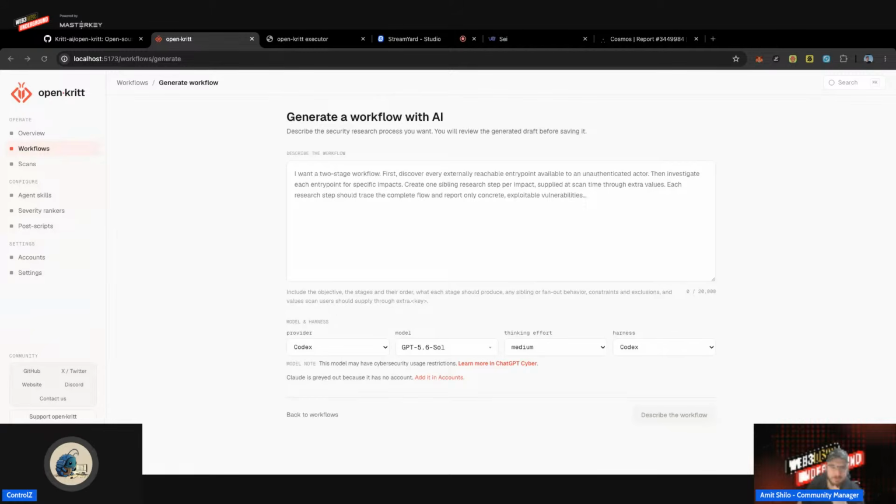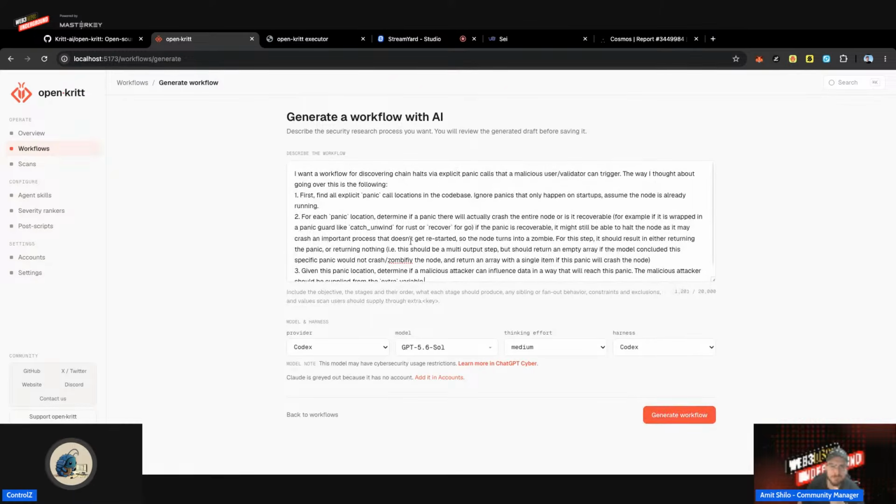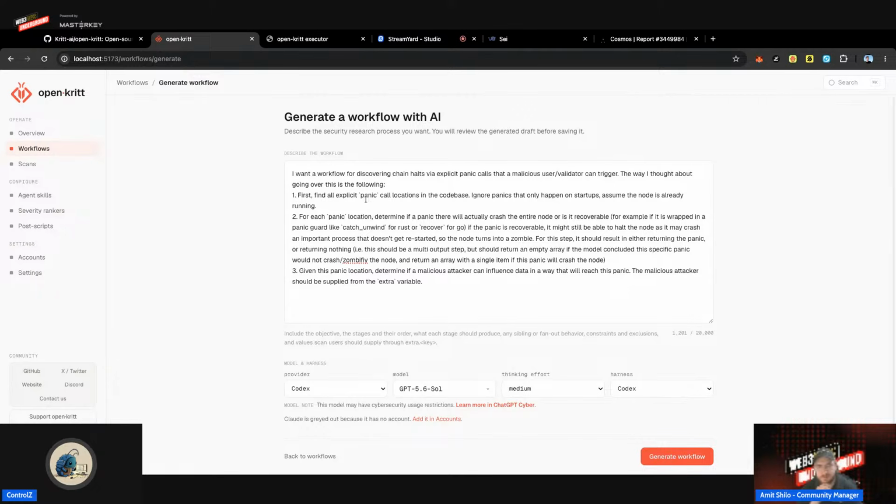I have an example here that I created in advance. I will show it and then we'll talk about it more. So for example, this is how we can use generate workflow with AI. We're saying, I want a workflow for discovering chain halt via explicit panic calls. So we're looking for every place where there's an explicit panic call, and we want to find all of them and create a workflow for that.